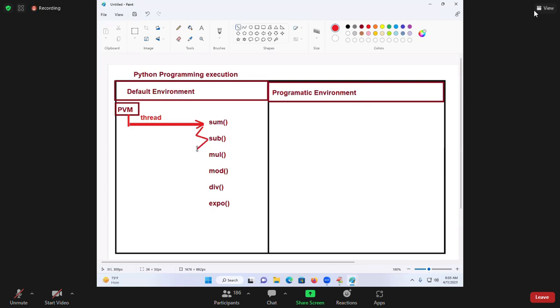The same thread will be continued with mul, with modulus, with division, and with exponentiation also. Finally, I am going to conclude my sentences. PVM is containing one thread internally. I will show you the code also. That thread only will execute all my functions one by one.